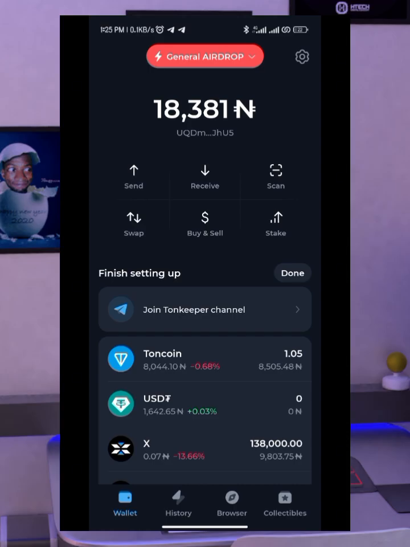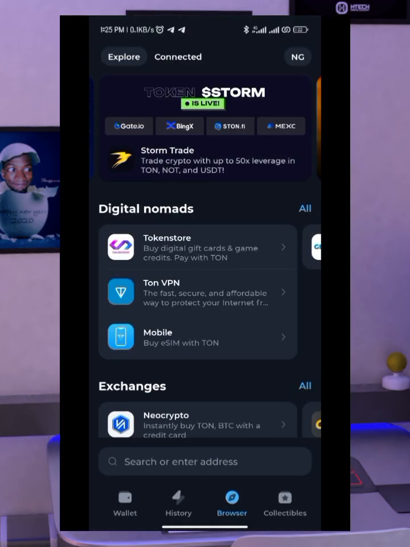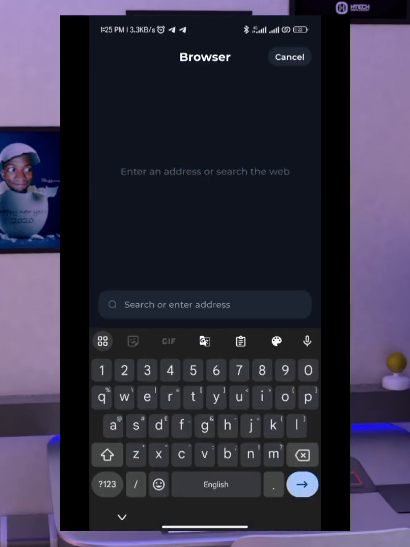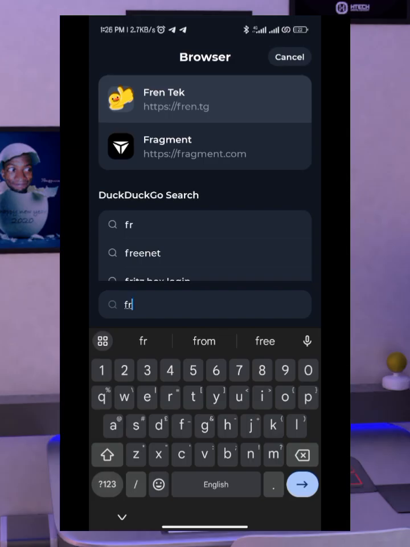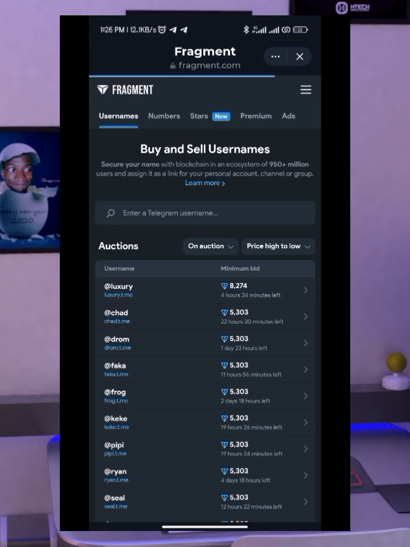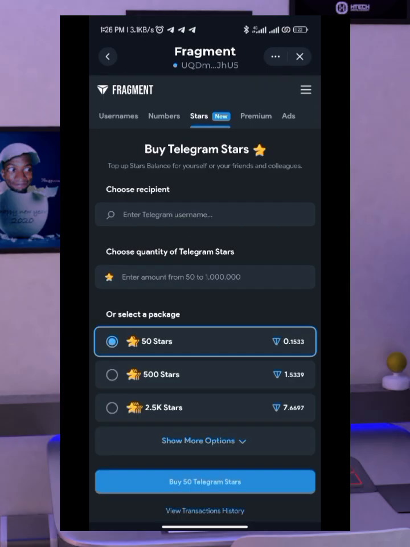After getting Ton, what you have to do is click on the browser down there, and here on the search bar you just search for fragment.com. Click on fragment.com. Once this loads up, what you want to do next is click on this star. Click on this star and it will take you to this page. So what you want to do right now is enter your Telegram username.